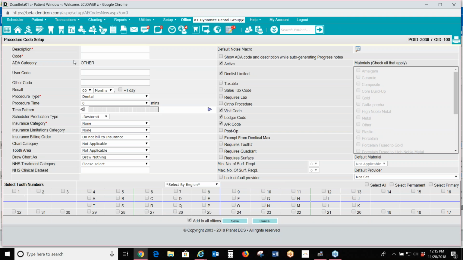We're going to add the crown. Now, forgive me if mine doesn't read exactly like my previous code, but we're going to add the description here. And remember in Denticon, when you see those red asterisks, that means you can't not enter something right there. So we're going to add, it's going to be a crown, high noble, and it's going to be D2750. I think I had A, B, and C already. So A and B already, so we're just going to add C.